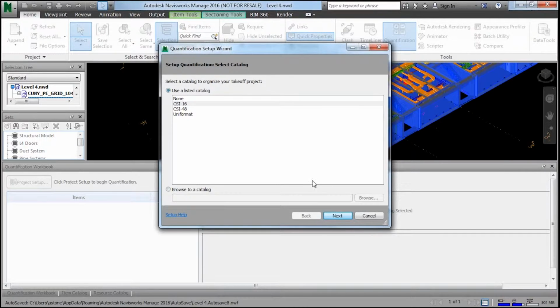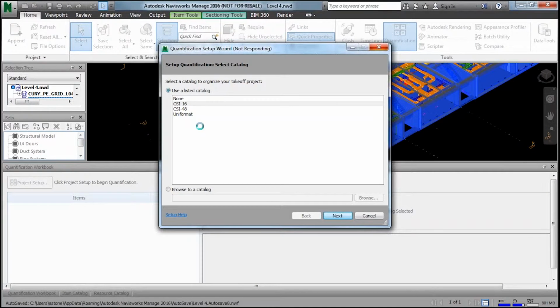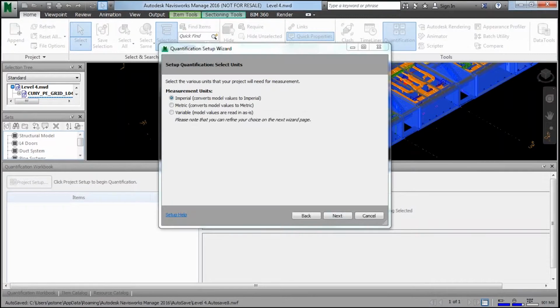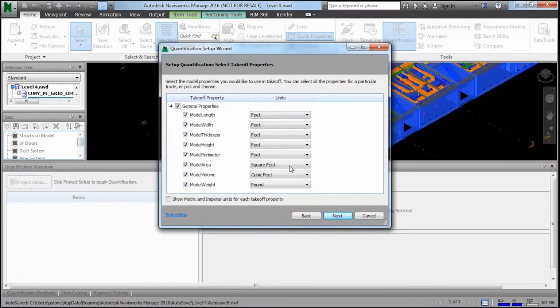Okay. Once it does that, I'm going to go ahead and click on the next format. It's going to load in that catalog. At this given point, I'm going to be able to choose: do I need imperial? Do I need to use metric? Okay, I'm going to utilize imperial. Again, it'll take you to the next screen. It's basically just a walkthrough wizard.